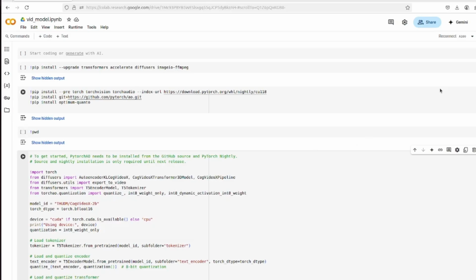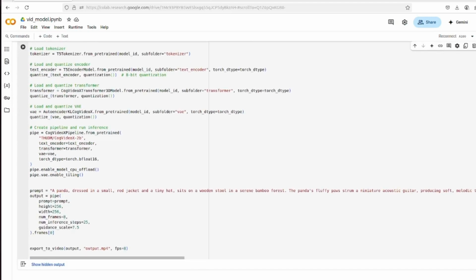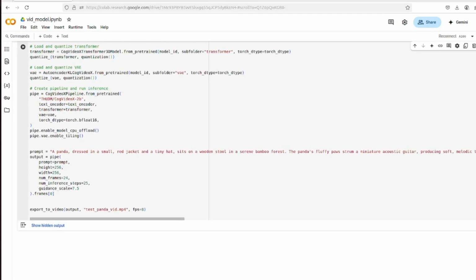Okay, now I've explained what this does, let's try and run it. But I'm going to change a few things. First of all, I'm going to change the number of frames it's going to produce from 8 to 24, and with 8 frames per second it means that it should be a 3-second video, so a bit more of a video rather than just a short 1 second one. And I'll rename it test panda vid. Okay, let's begin.